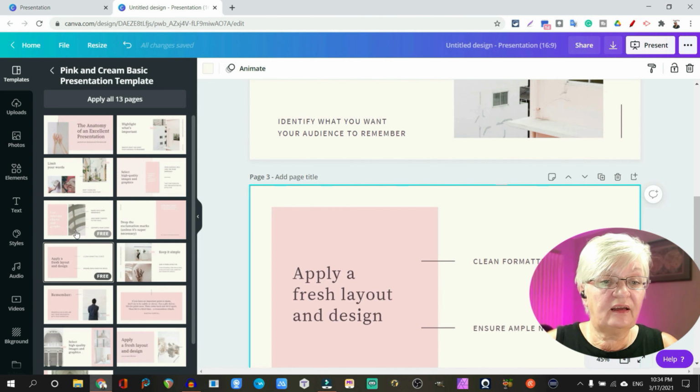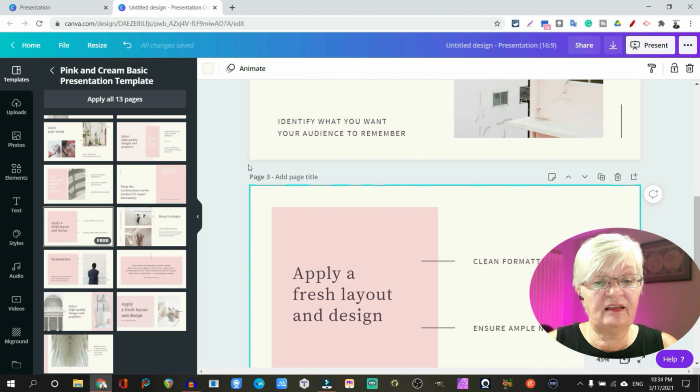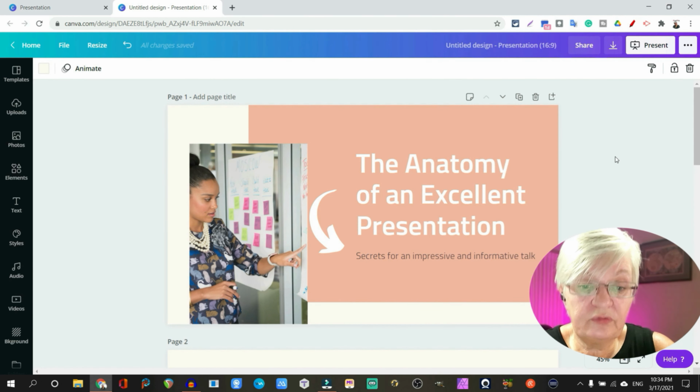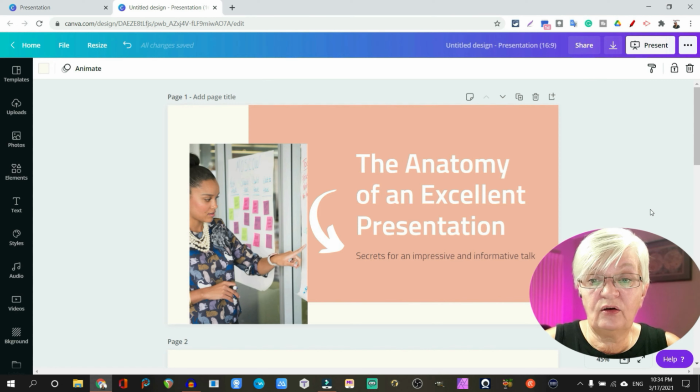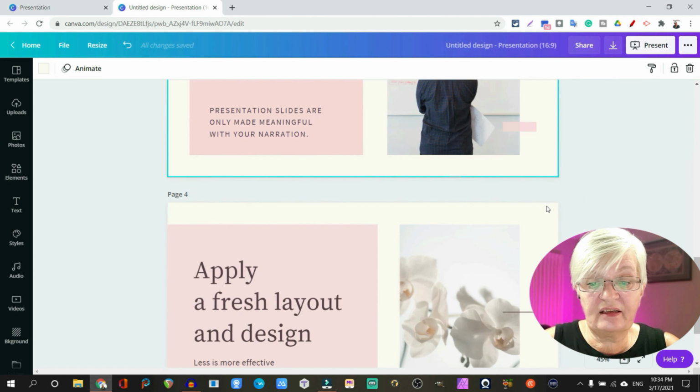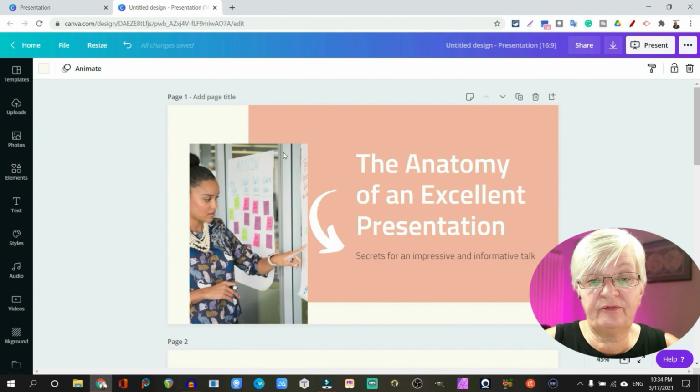I just mark it and click on one of the pages from this layout. So now I need to continue work on editing all my pages in the slideshow, just as I did the first one.